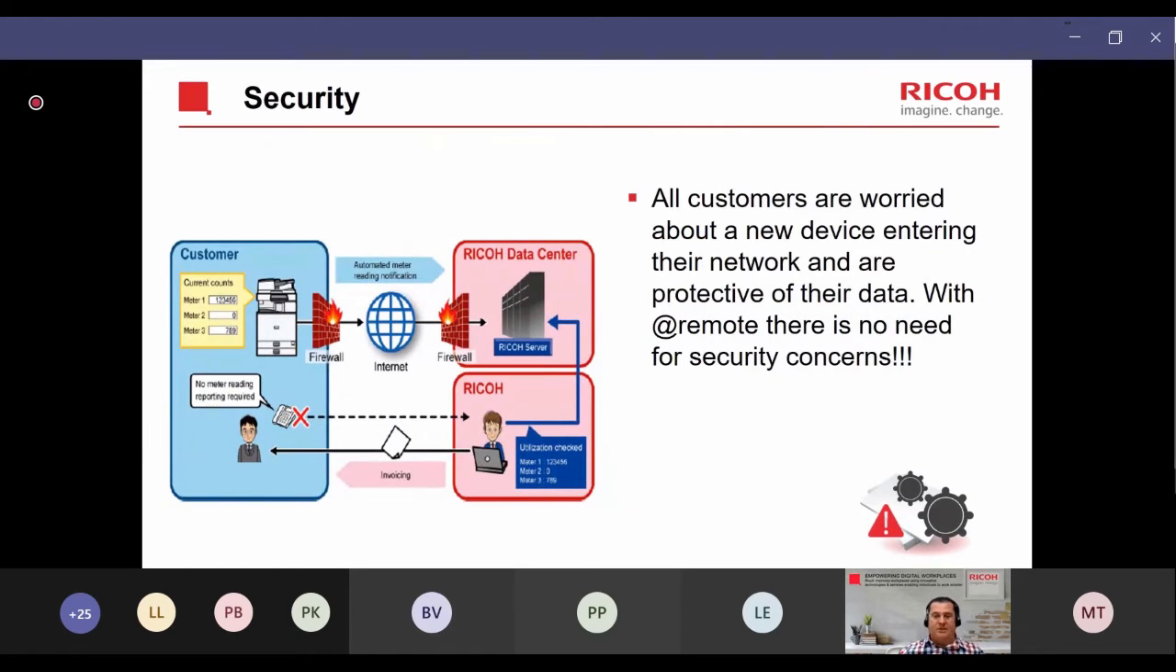Going to the next one, we will look at the security part. As you all know, all our customers are worried about security. If there's a new device coming into the network, everybody is worried. What type of data is being sent out? And does it put the network at risk? First of all, AtRemote is installed behind the customer's firewall. There's no local user access allowed or required.